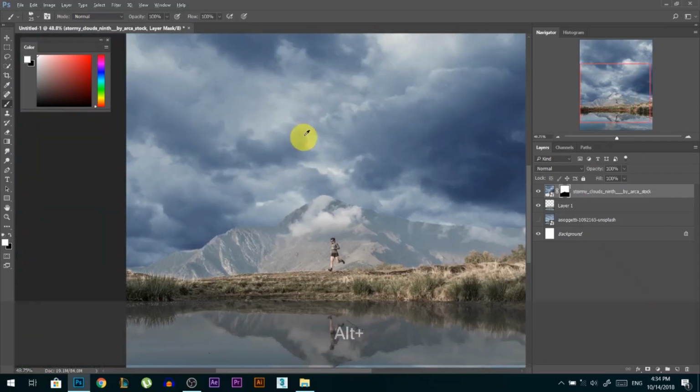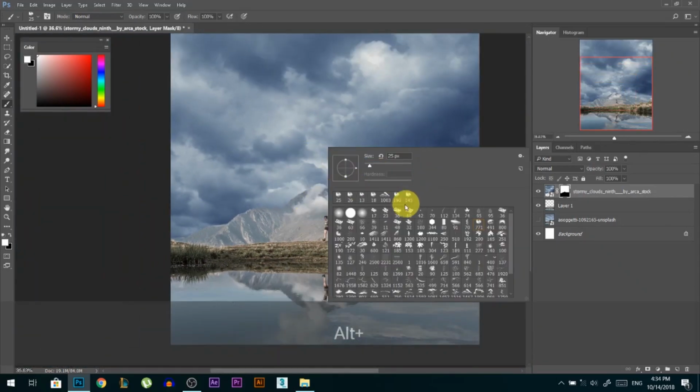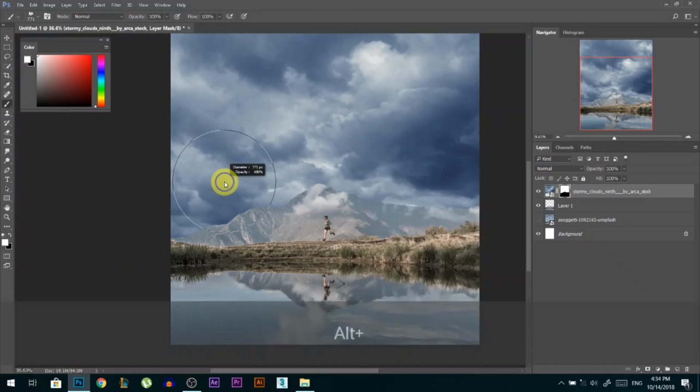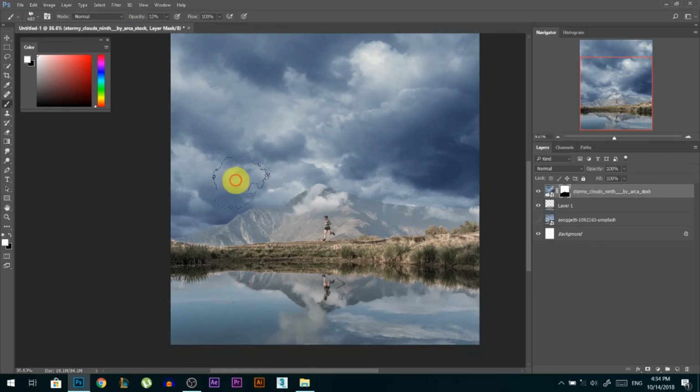Now we need to blend the sky a little bit with the mountain. So I'm gonna stick with the same brush, but this time I'm gonna go with a very low opacity, something like that. And I'm just gonna paint a little bit of the sky back in front of the mountain. This will blend them both together.